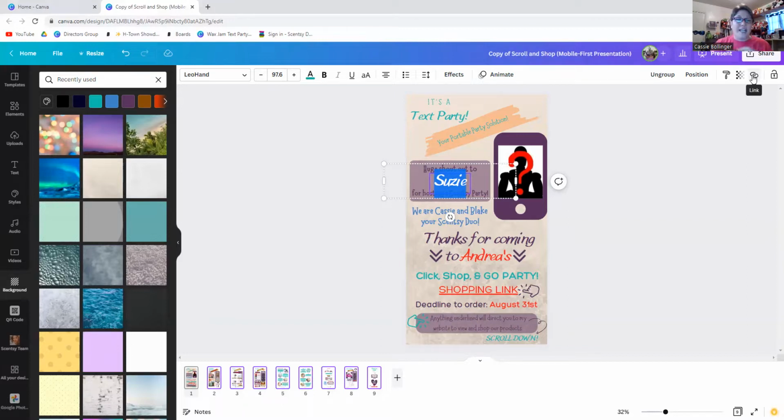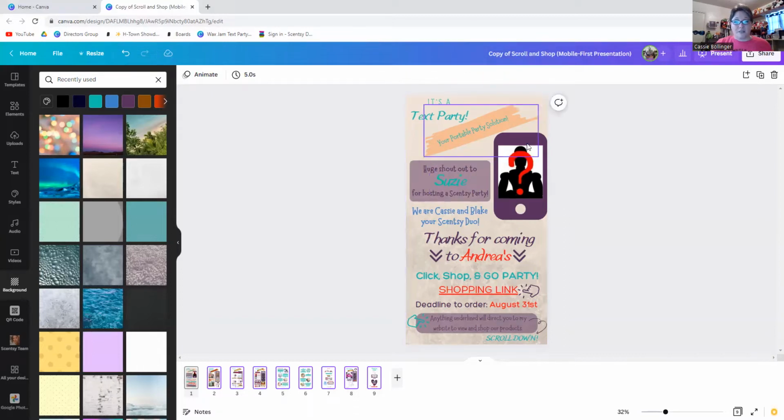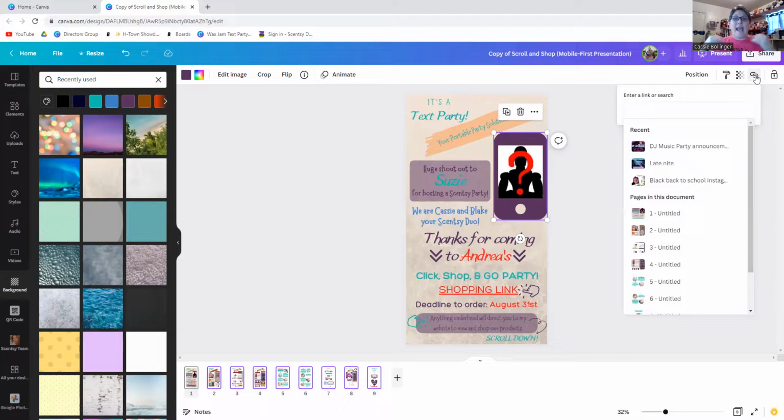The other fun part, and I did not do this in this clickable link, is that you can also do images. Guys, I could make this whole picture a clickable link. So I selected the little phone, and now the link shows up. I could actually make this a clickable link. I tried to be very simple in this. Also, there is some information here that says anything underlined will direct you to my website to view and shop our products. So I've already told them about the underlining of the words.